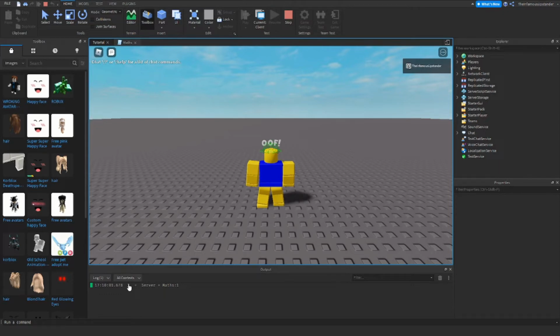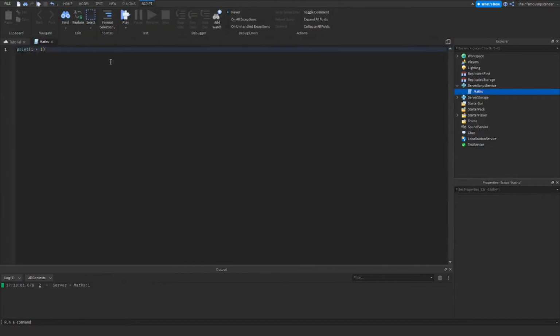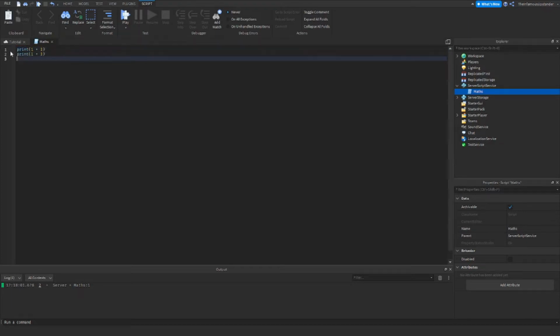Now I'm going to show you how to subtract, multiply, and divide these values. So in order to subtract, you use a minus sign. So I'm just going to print multiple statements out, just showing the differences. So, for instance, 1 minus 1, that should print 0. And then 1 times 1 should equal 1. And 1 divided by 1 should equal 1 as well.